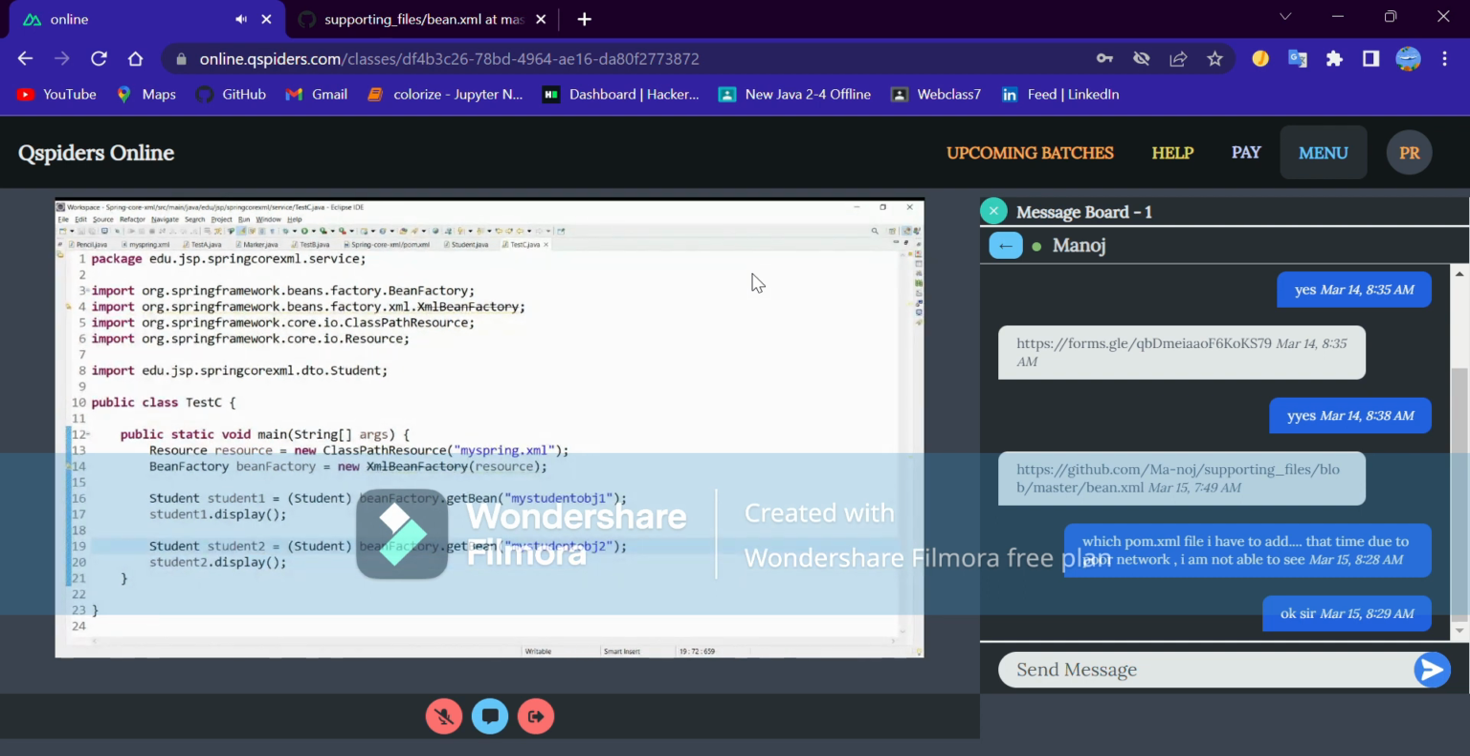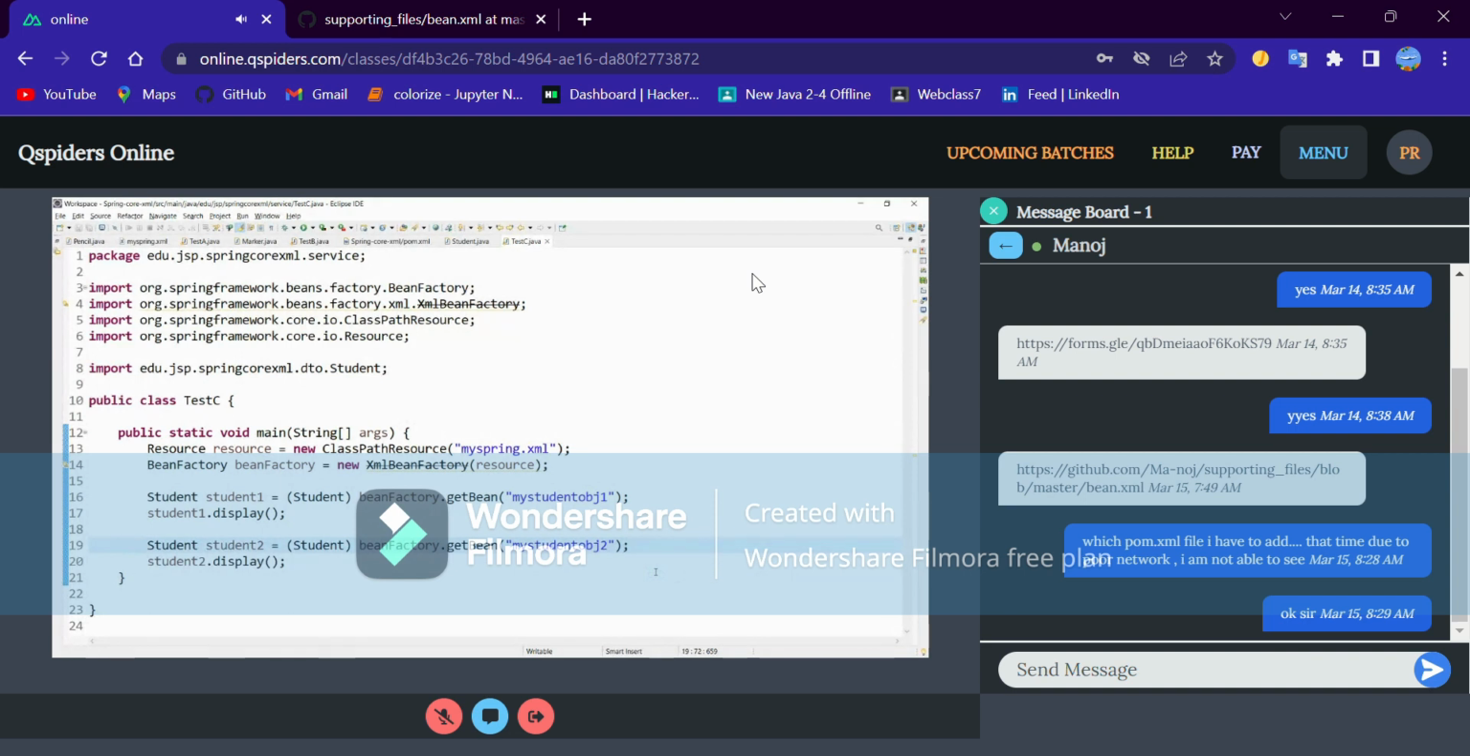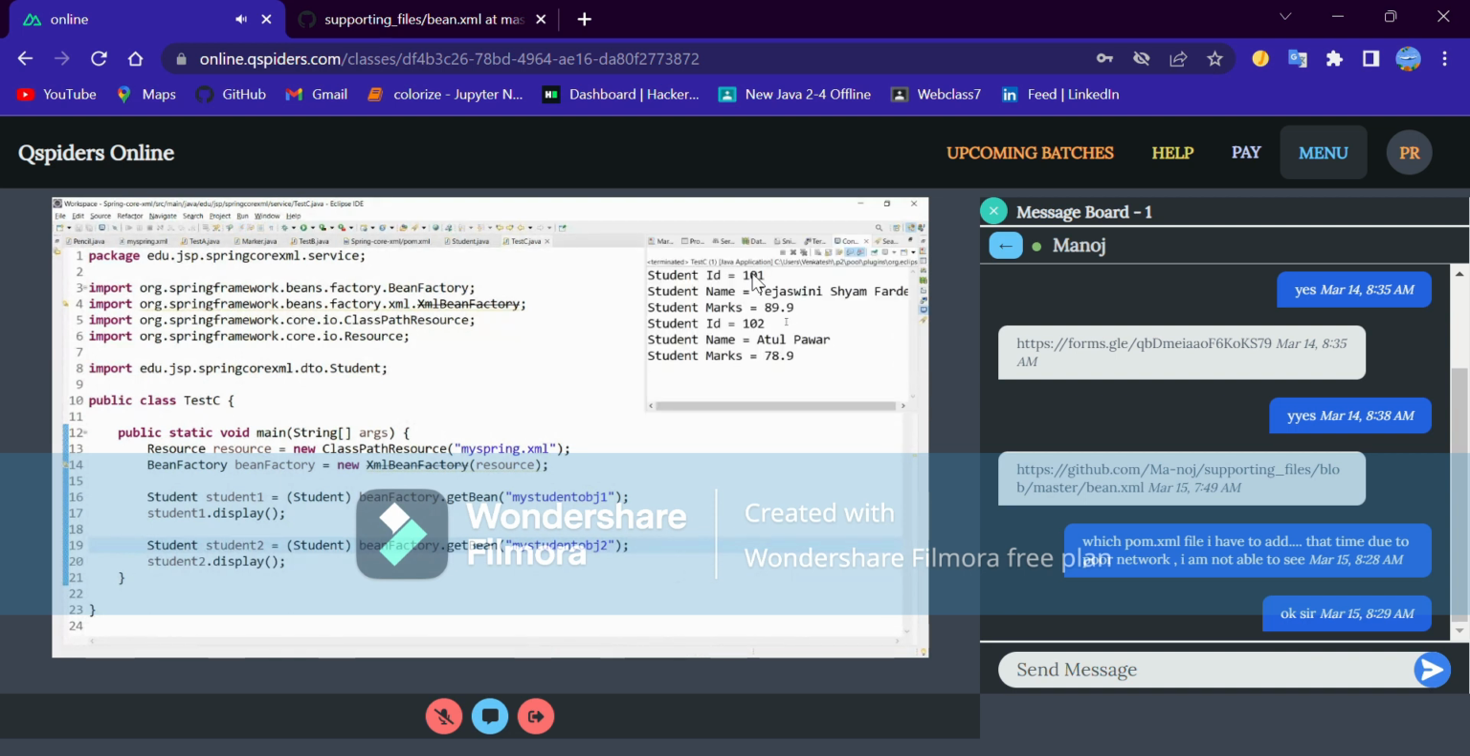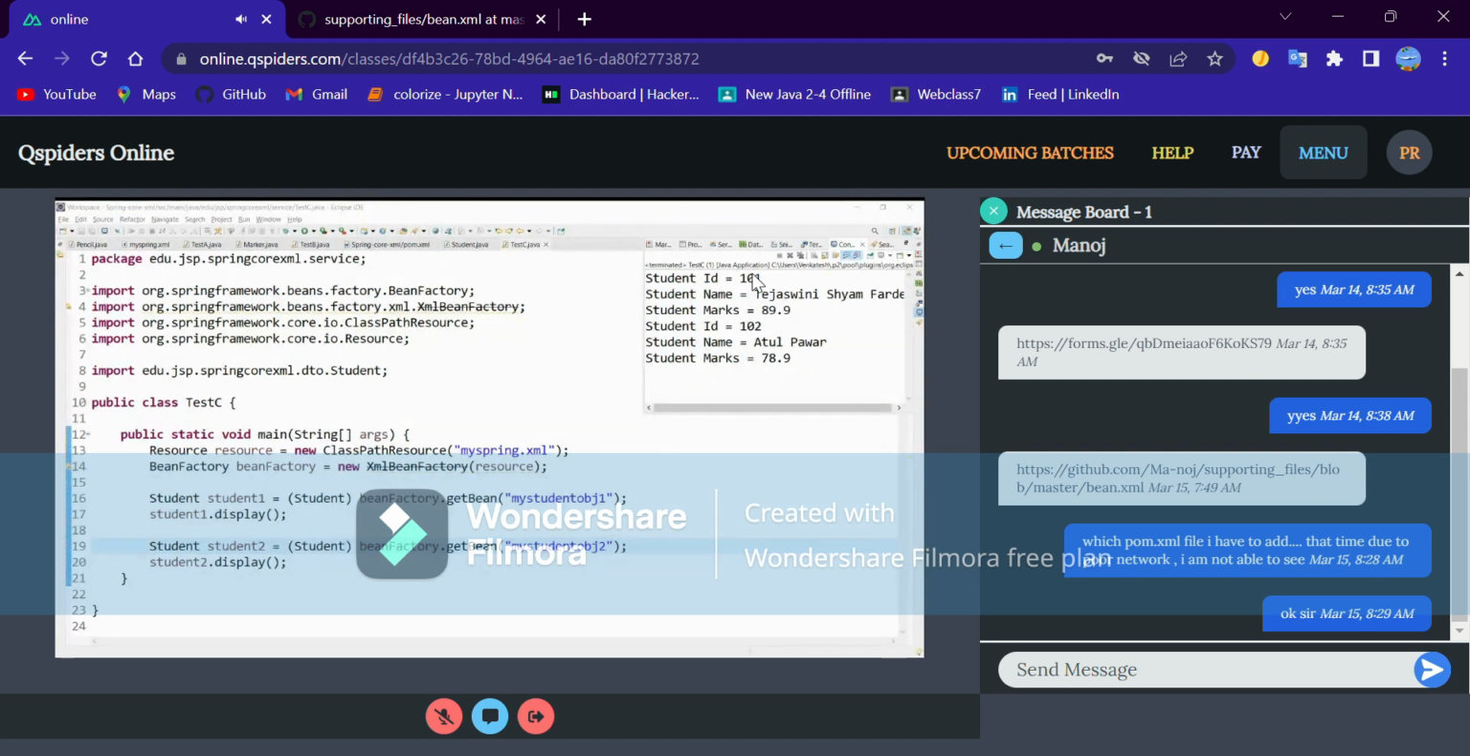Let me run and see what output I'm going to receive. Yeah, you can see I got two student details: student one with the ID 101, name Tejaswini, marks 89.90. Student two with the ID 102, name Atul Pawar, and marks 78.9. So this is how we can configure multiple objects.